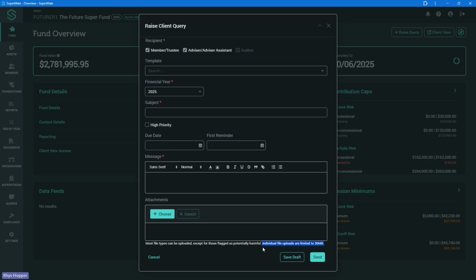But also, emails can get intercepted. Whereas when items are uploaded into the system through client view or through SuperMate, it's in a secure portal. That cannot get intercepted.